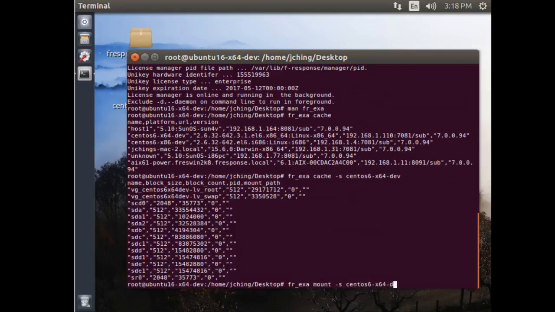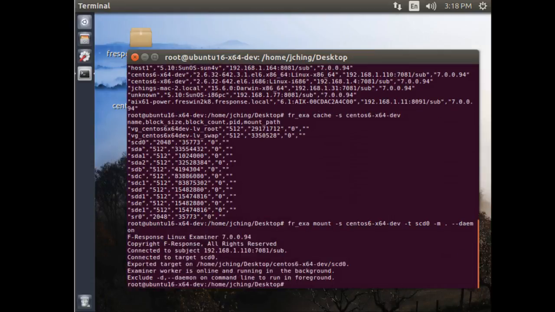Let's go ahead and mount one of those targets. We're again going to use the frexit command. We're going to put in the subject as well as the target. We're going to mount it using -m and using the dot to mount it in our local directory, and we'll run it as a daemon process.